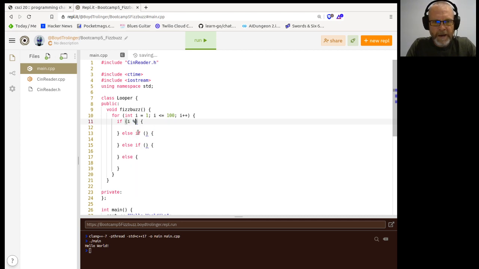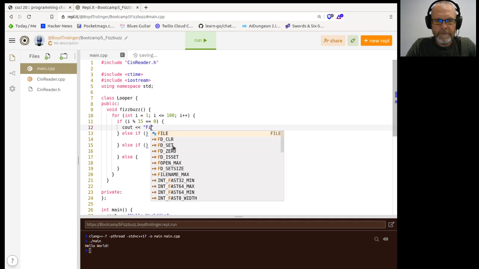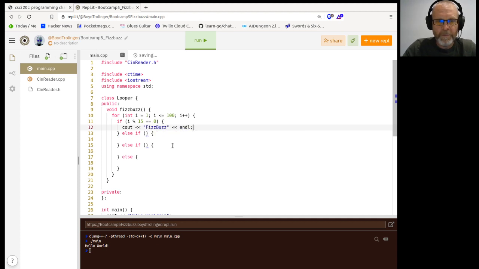So we check to see if i mod 15 is 0, which is sort of the quick way of checking to see if any value between 1 and 100 is evenly divisible by 5 and 3, which is the same thing as saying they're evenly divisible by 15. And if you remember our FizzBuzz problem from earlier in the semester, you have to do this one first or it doesn't work. So do an output, cout, FizzBuzz, and a line break.